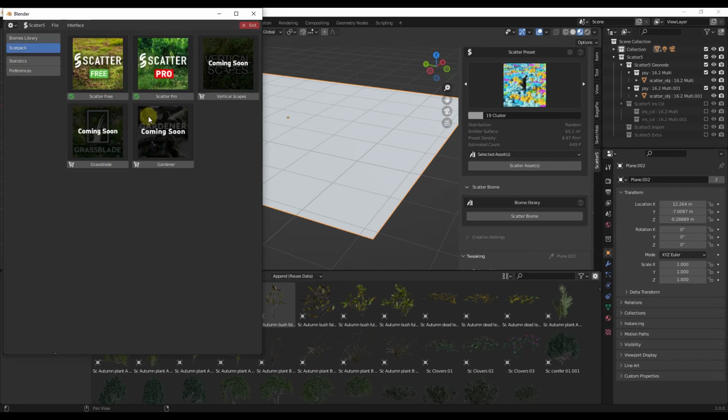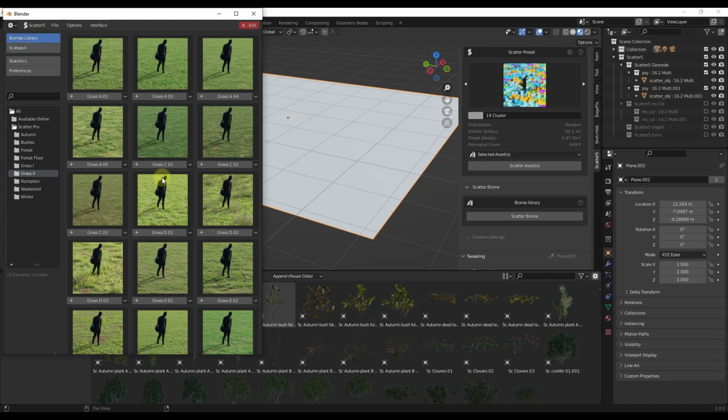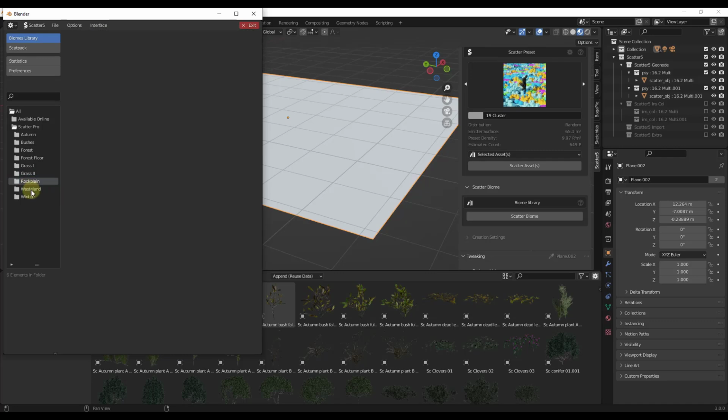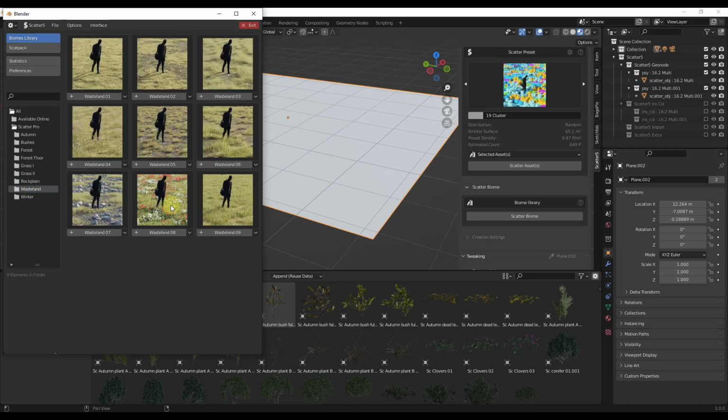And so you can install different biome libraries as well. So Grass Blade and Gardener: Grass Blade contains additional detailed grass biomes, and Gardener contains a library of realistic looking bushes and shrubs and hedges. But you can use all of those and bring those into your library for use. But in this case, what I want to do is I just want to select one of the biomes here. So maybe I'll select this wasteland option right here, but you can just click on this and it's going to automatically import those objects into your scene and scatter them using your scatter preset.